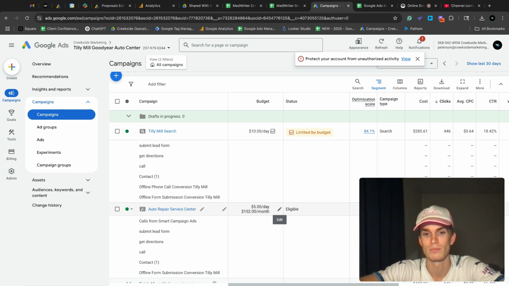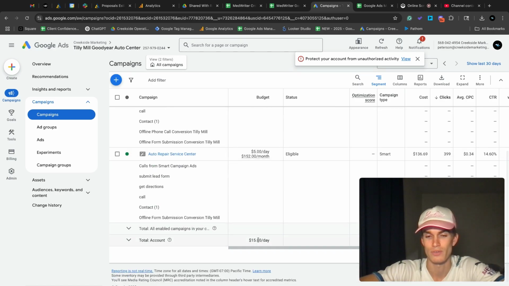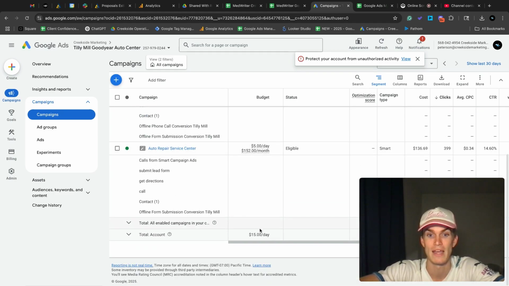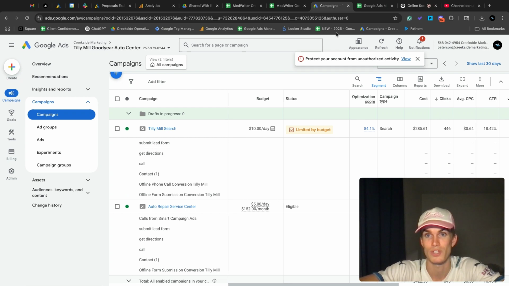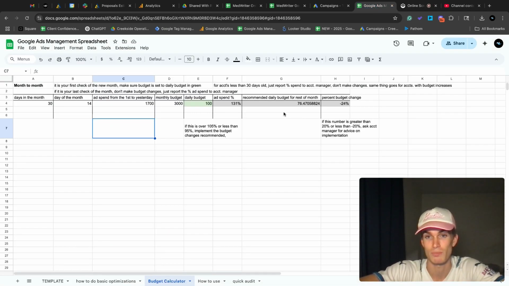If you have trouble calculating that out, maybe Google Ads isn't for you, but essentially just add up all of the budget in the total account. So, for example, you get $15 a day, to figure out what percentage each campaign is eating up. This campaign is eating up 33%. It's 5 divided by 15. That's 33%. 10 divided by 15, that's 66%. And then you would just multiply 66% by this number right here, and that would automatically calculate what that new change should be for the account.